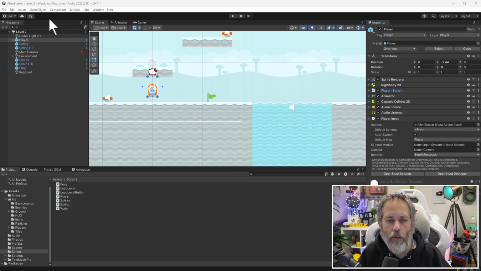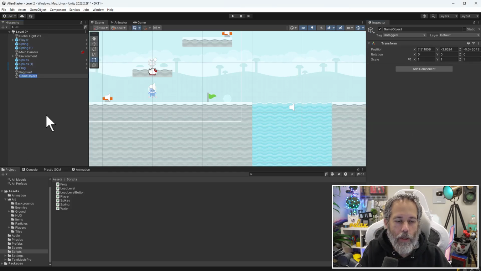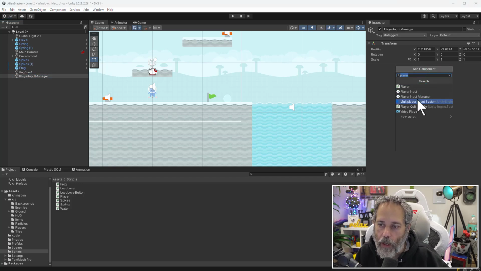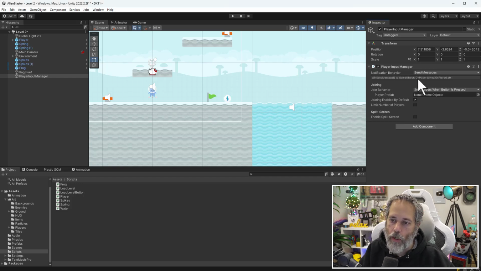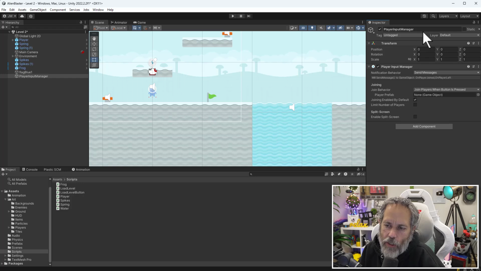I'm going to do this in level 2 because it's the one that I have open. So I'll hit create empty. We'll call this Player Input Manager. And then we'll hit the add component button and find the Player Input Manager script. I'm going to right click on the transform to just reset it so the position's all zeroed out. It doesn't really matter, but it's a habit of mine.